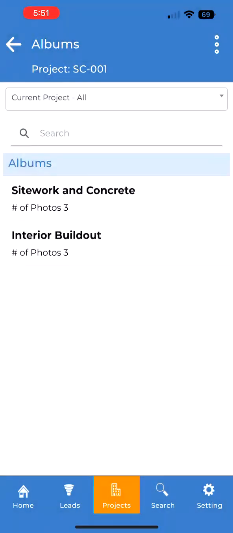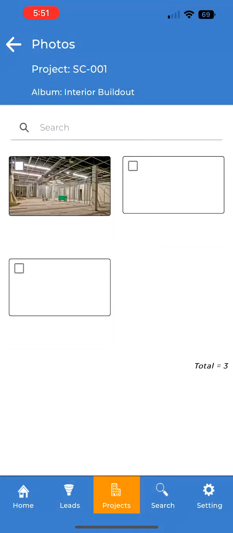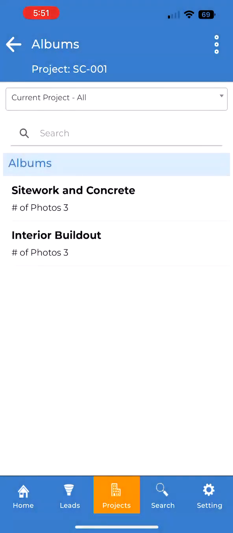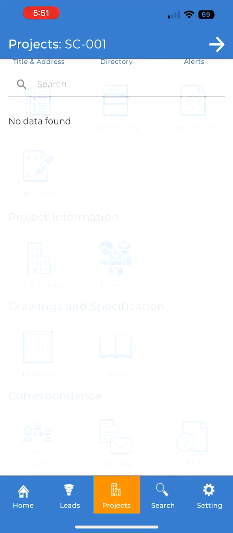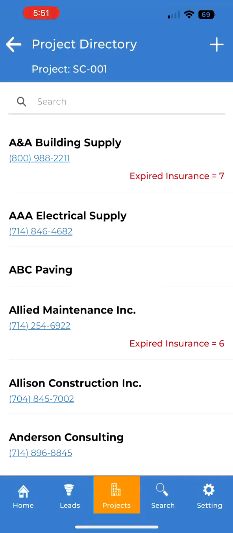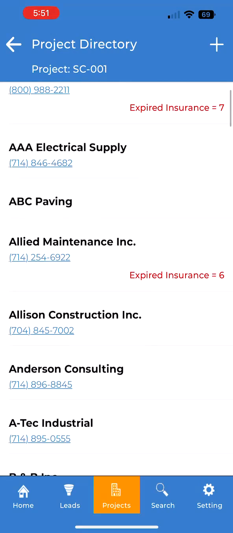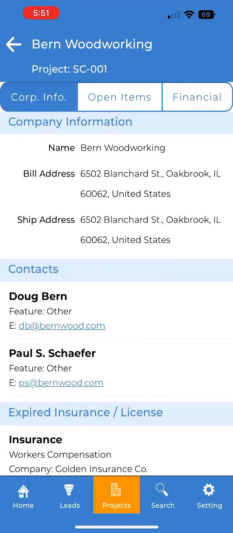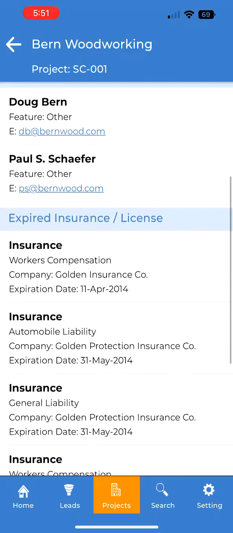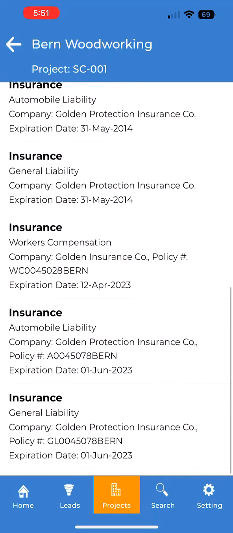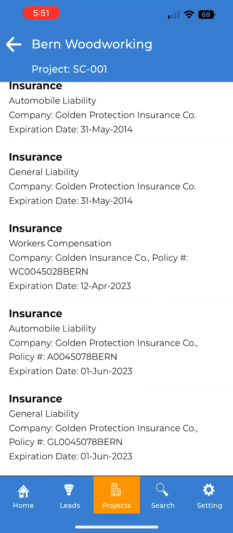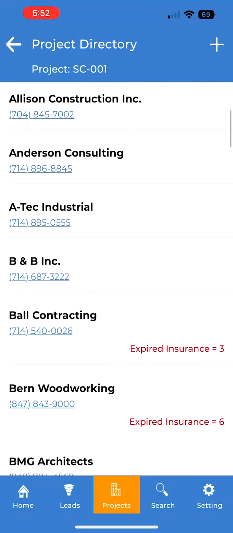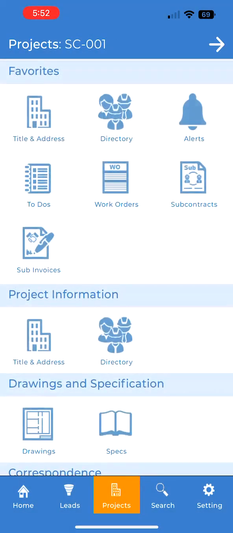You'll be able to see the photos in the different albums that have been created, just as you can on the desktop. The project directory, all of their information, who's on your project. Here's your alerts again, their phone numbers. If you open them up, you'll get the address, all of the contacts, and then you'll see this information regarding all the insurance or licenses that we have tracked throughout this vendor's history.